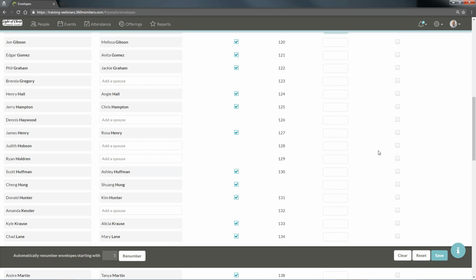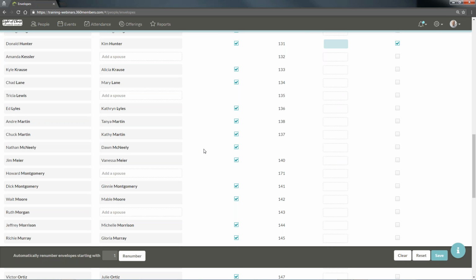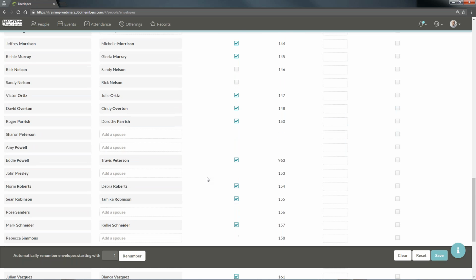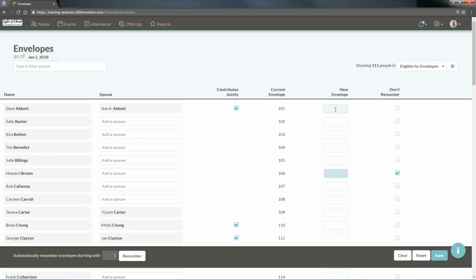So you go through here and then you say, okay, who doesn't get it? Well, we'll just add a couple more in here. Donald and Kim don't get envelopes anymore. Nathan and Dawn, they don't. And so you go through. Now that blocks off this new envelope box here.